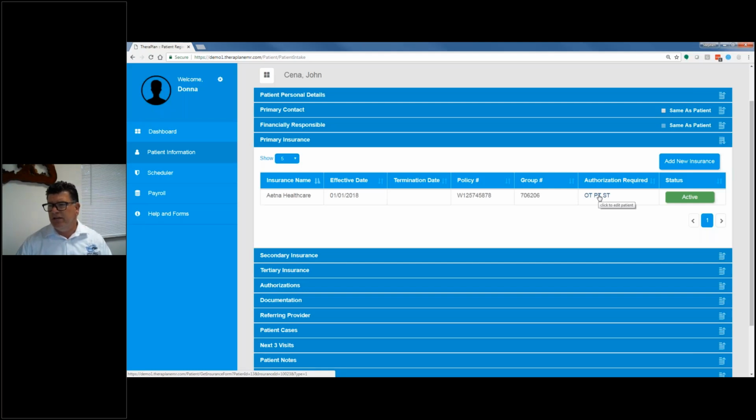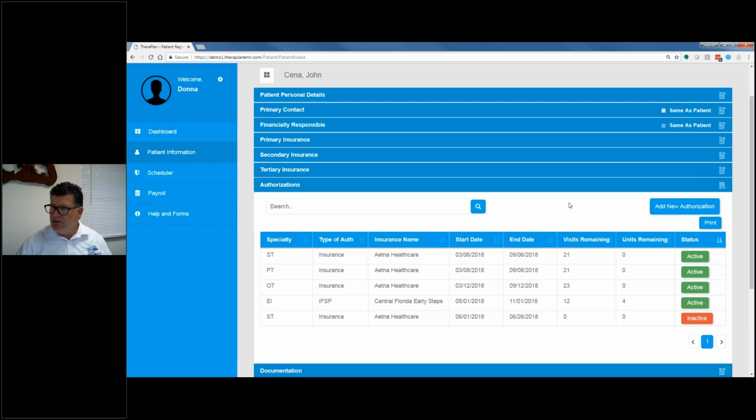I am in here as a physical therapist, so when I look at the primary insurance, I will see that PT does require authorization. So we will go into the authorizations. Again, you have that table look with the status, the visual cues on the far right-hand side. You can take these and you can sort them by clicking on them any way that you want. This will list the authorizations by specialty, by the type of insurance, by the insurance name, the start and end date, visits remaining, and units remaining.